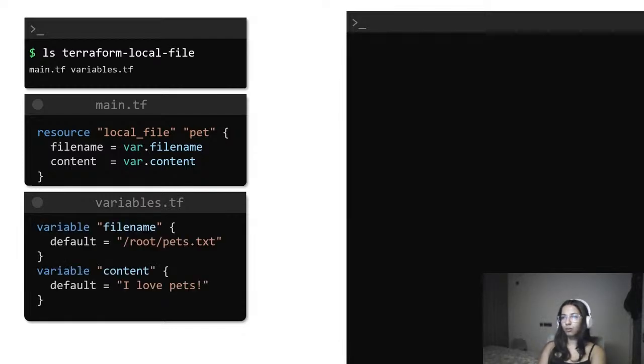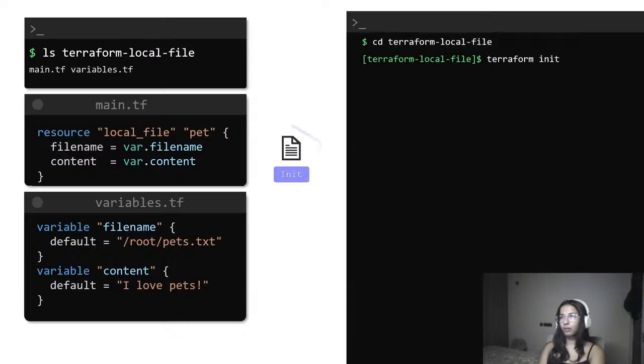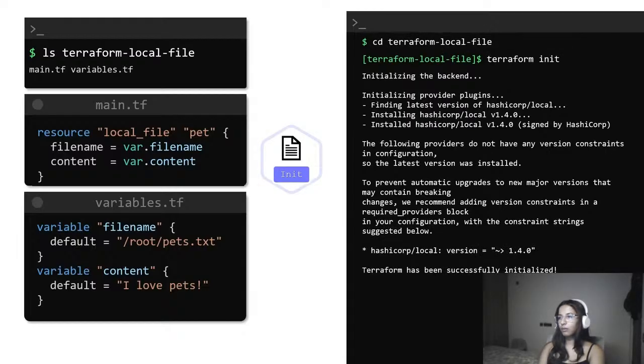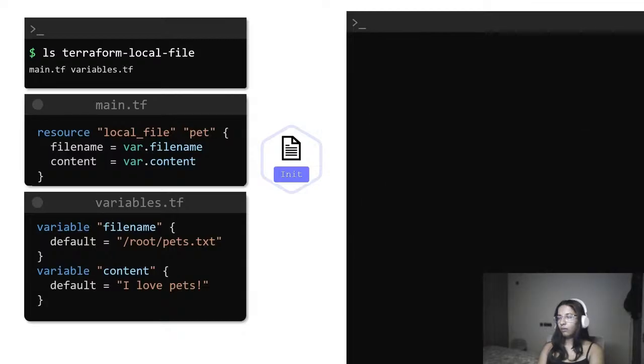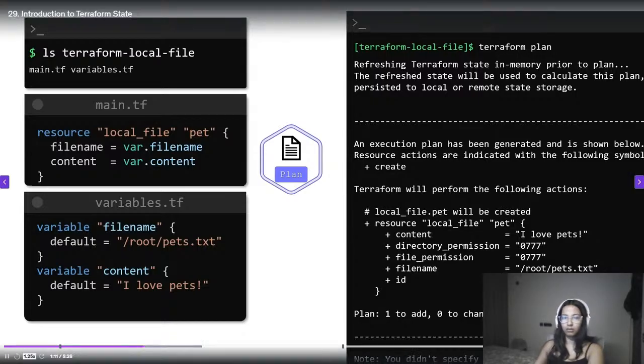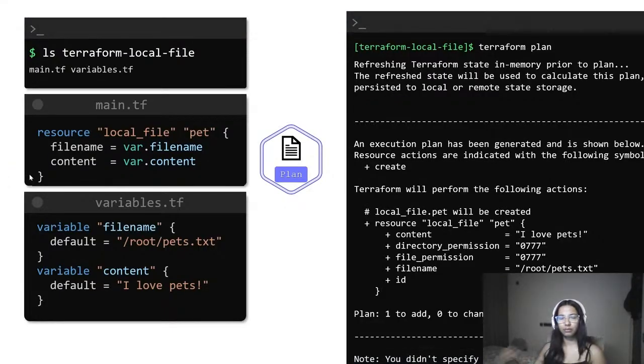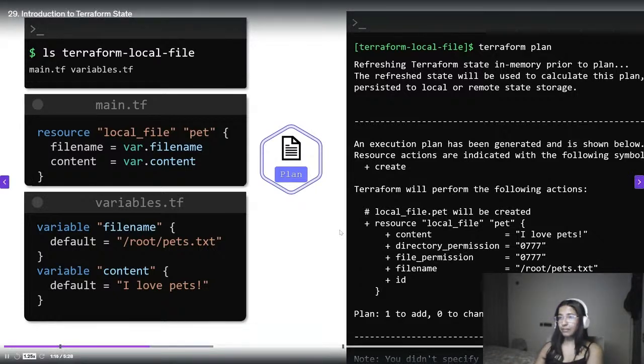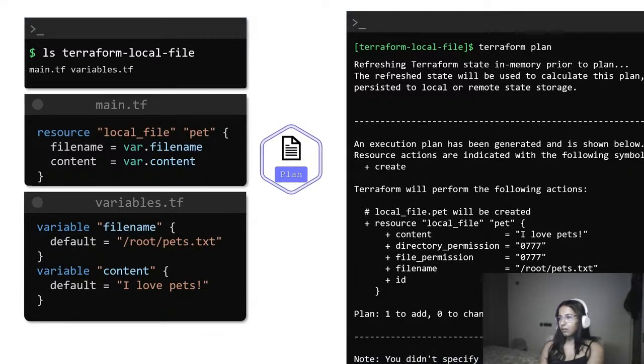At this point, we do not have the local file resource created. First, we'll run the terraform init command to download the necessary plugins. Next, we can generate the execution plan by running the terraform plan command. The very first line that is printed shows that Terraform tries to refresh the state in memory prior to the plan. Since it's the first time we are running the Terraform plan command, there will be no details related to state printed, therefore implying that there is no state recorded at this moment in time.